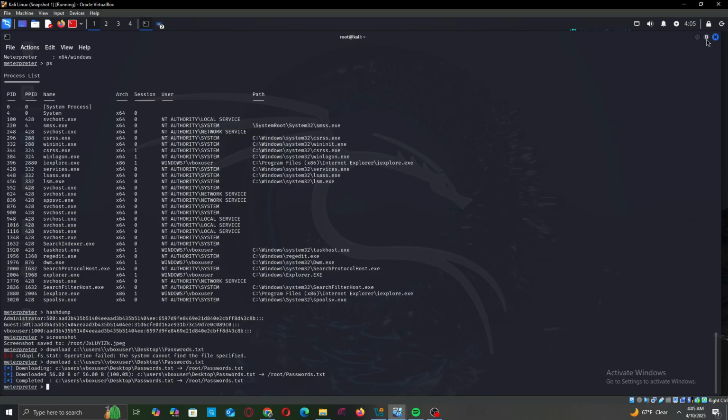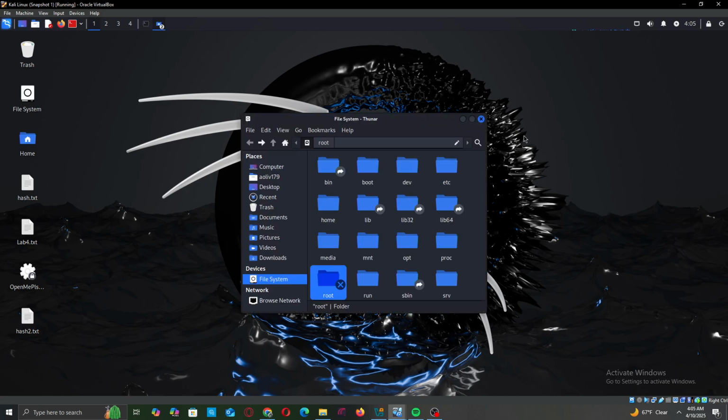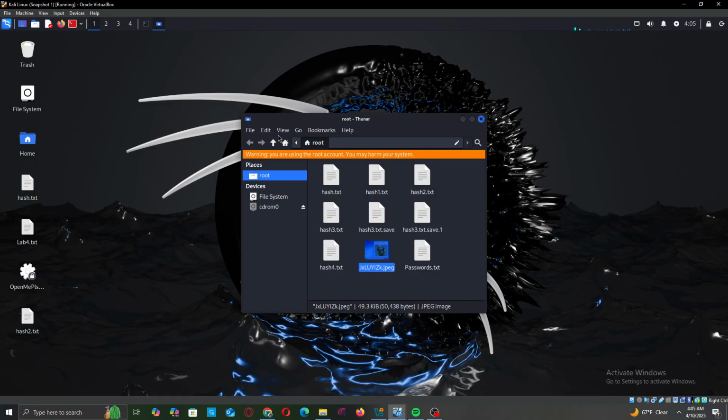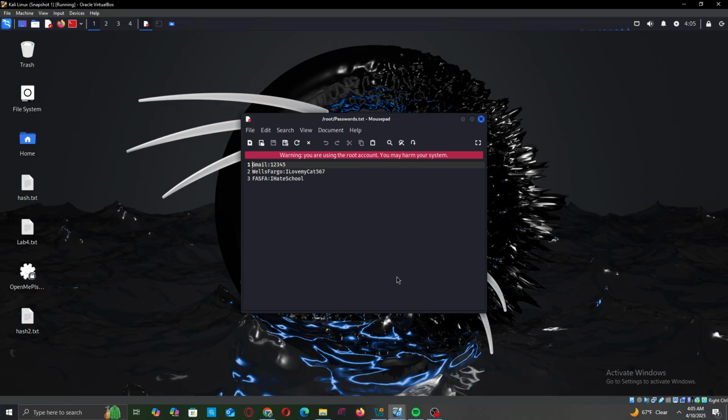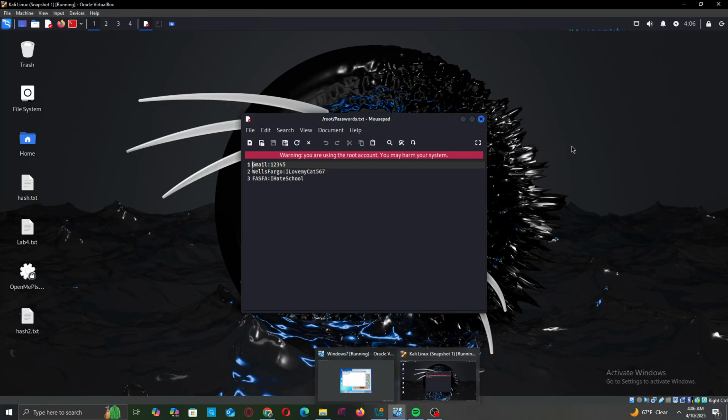Okay, so minimize this again, and let's check. Let's go to here. File systems, no. Let's open this one. Here we can see that passwords txt. And as we can see, it downloaded the document that was on the desktop. This exploit can be used to download any single file at any directory as long as you know it.